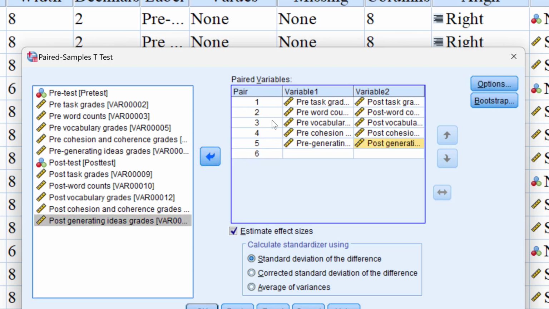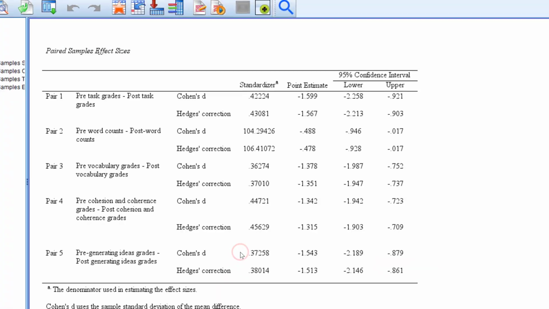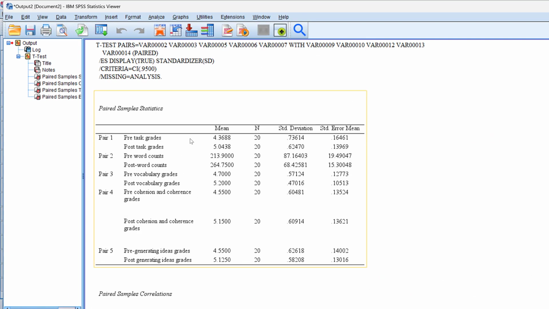So we have these five aspects: 1, 2, 3, 4, 5. And here I can estimate the effect size, Cohen's d, to see whether the effect is really strong or not. So I click OK. And here are the results.